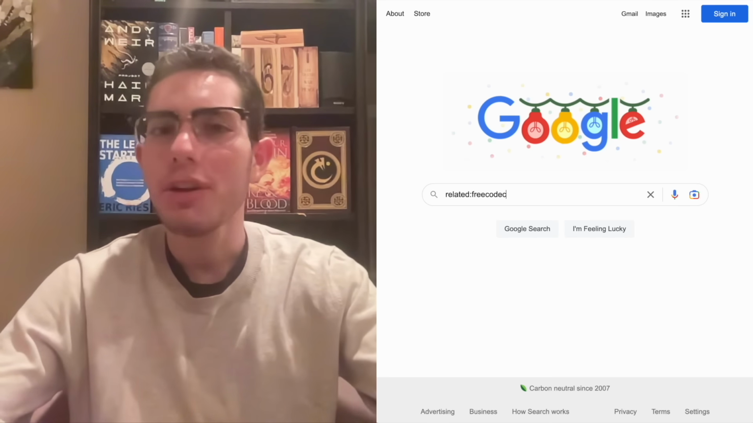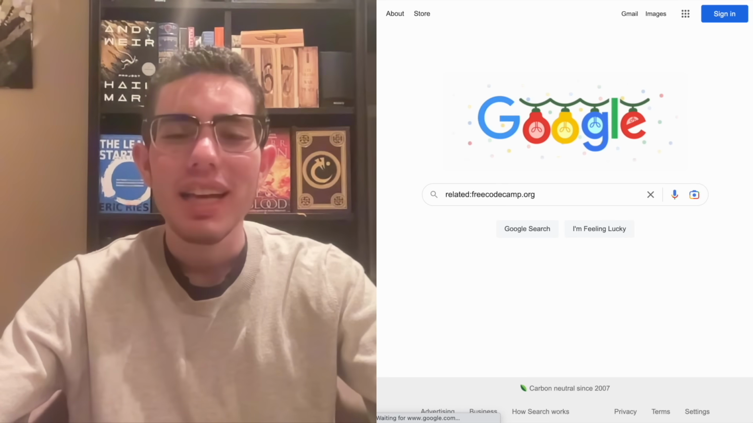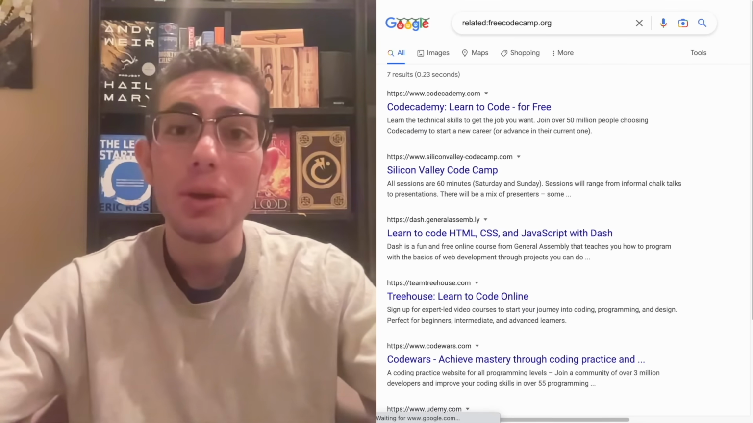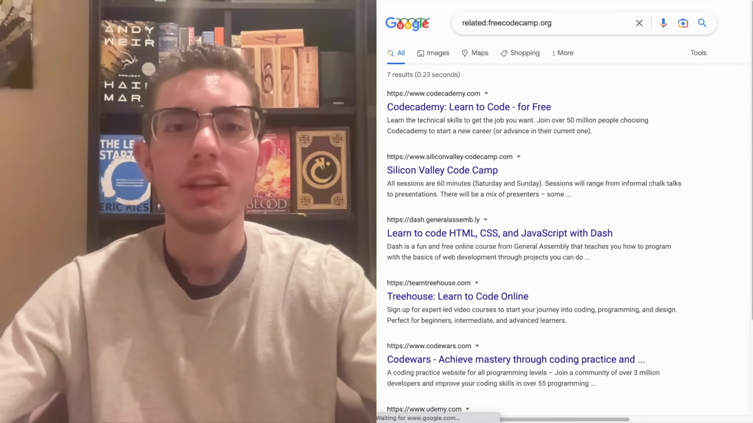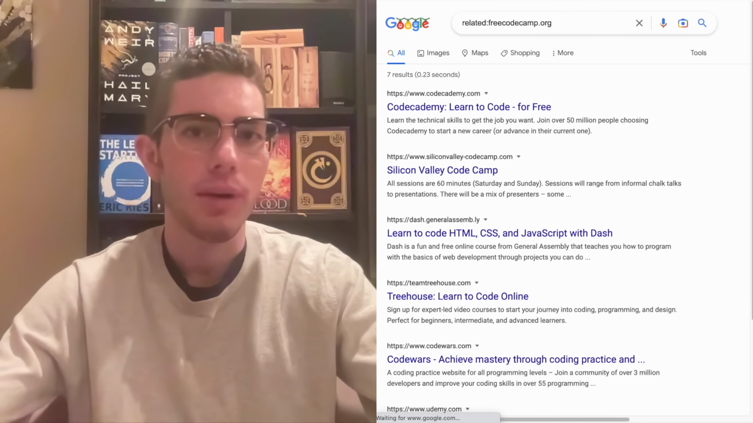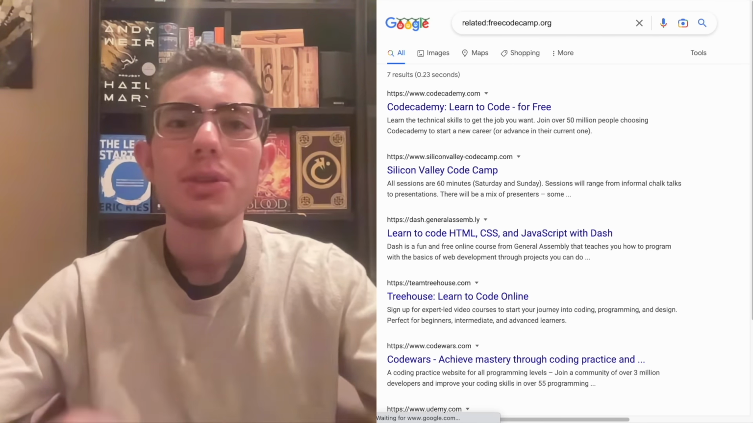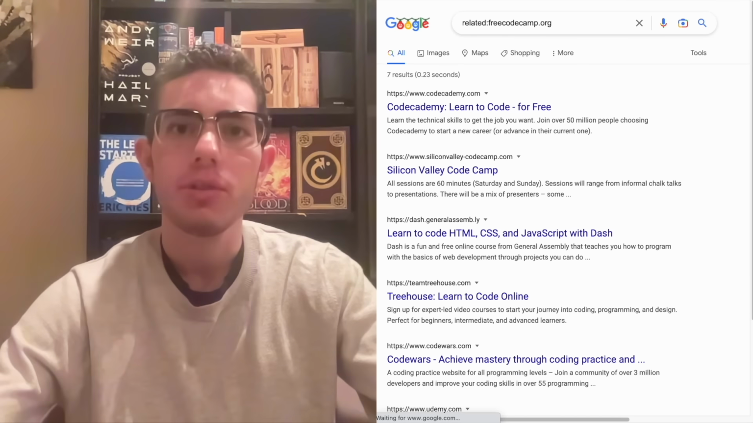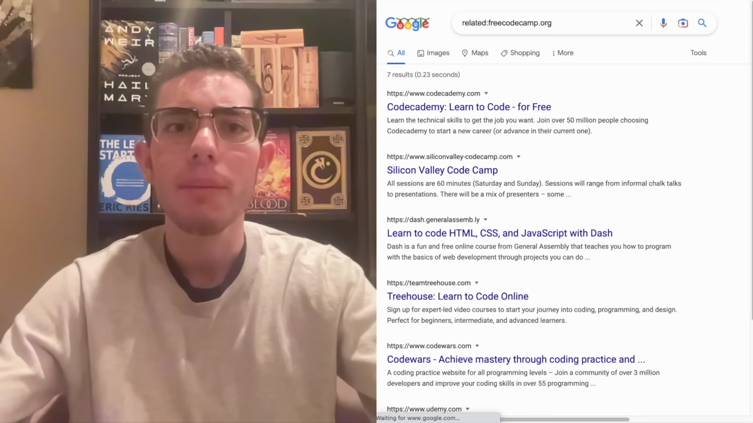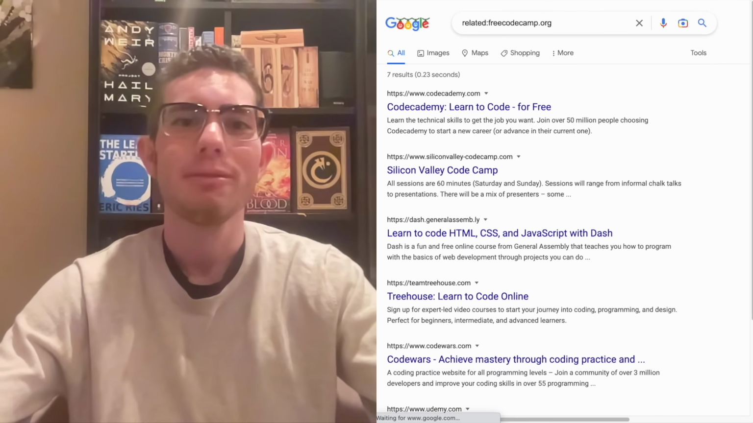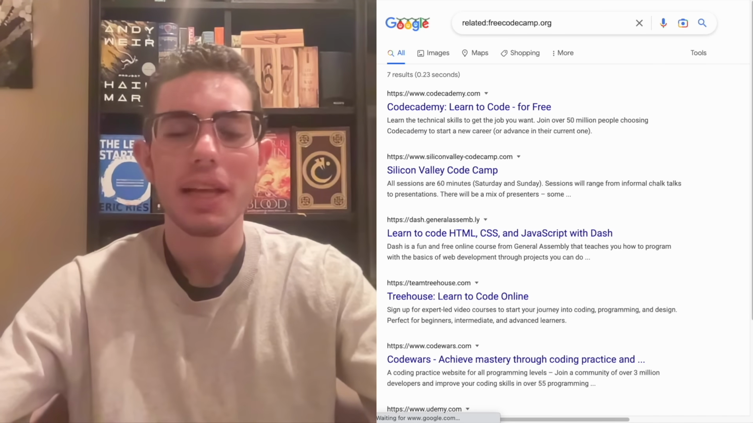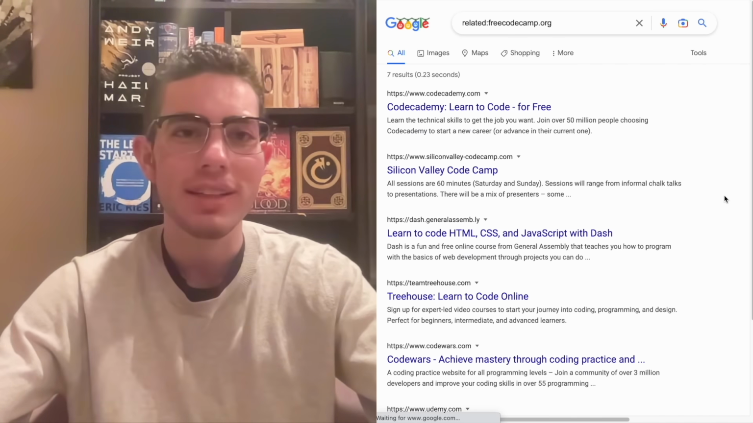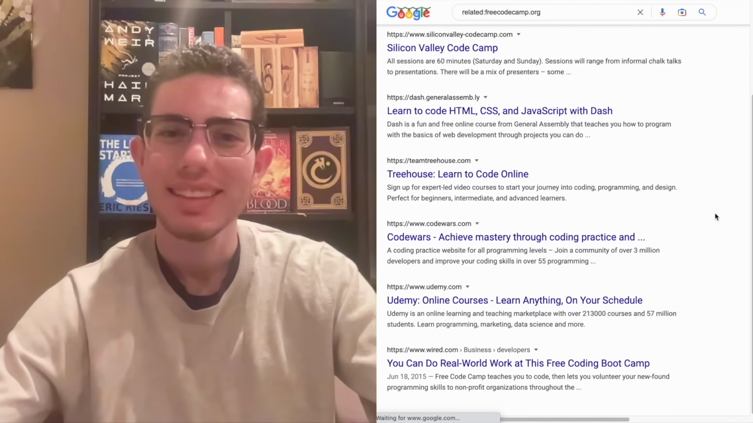Related is one of the more interesting operators that Google offers. It returns websites that are similar to the following domain in the format related, colon, and then the web page URL. It's useful for breadth of research, particularly when trying to learn something. For instance, related freeCodeCamp.org will return sites like codeacademy.org, coursera.org, etc.